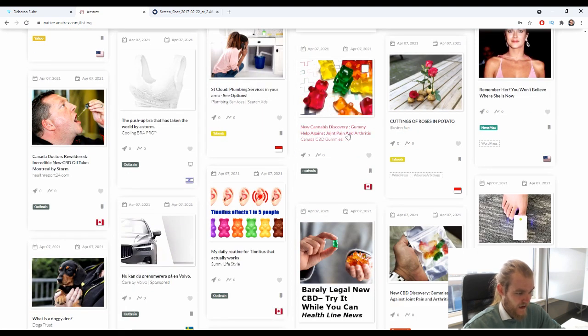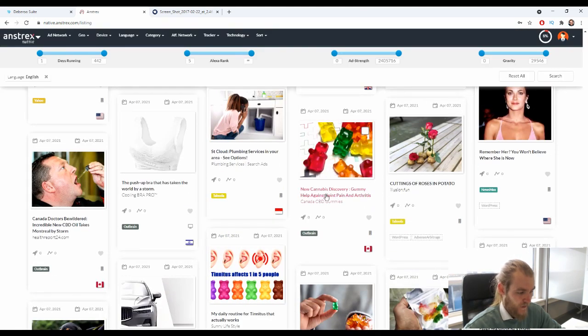A new cannabis discovery. Gummy helps against joint pain and arthritis. All right, cool. So this is for CBD gummies, Canada CBD gummies. CBD is pretty big in affiliate marketing as well. And CBD is pretty good for native ads because you can very easily create an article, a news kind of story around CBD and its effects. All right, so native is a pretty good choice to go with if you're promoting CBD.